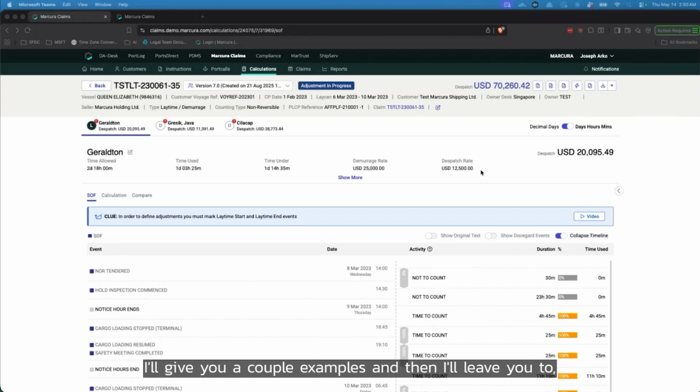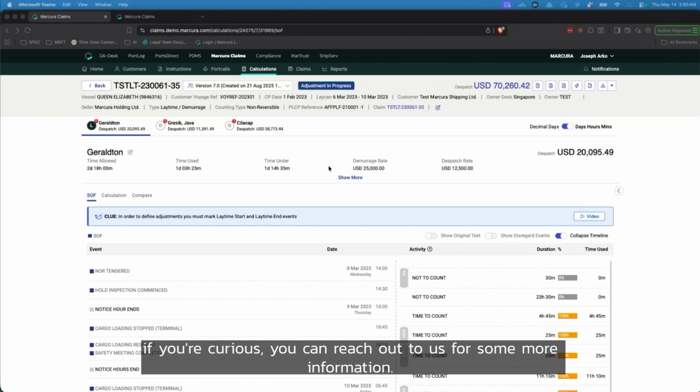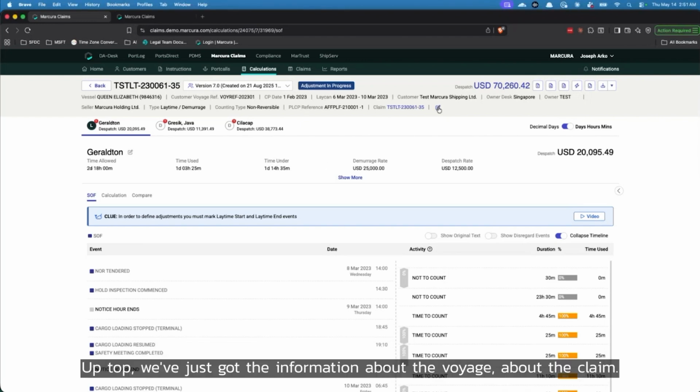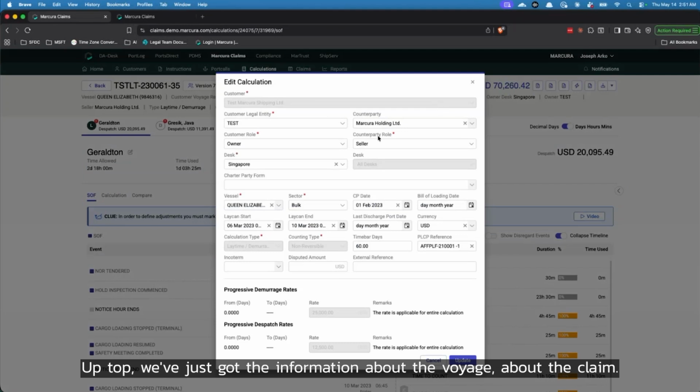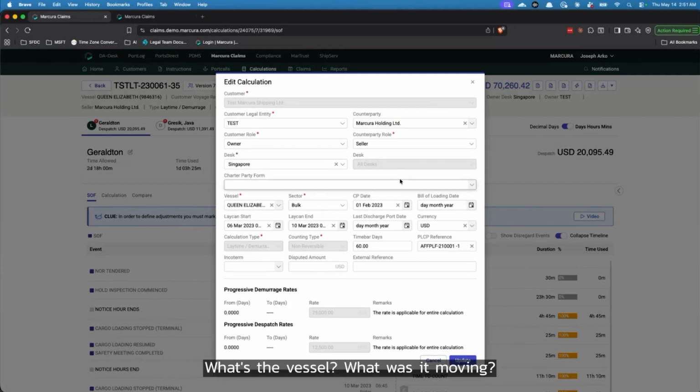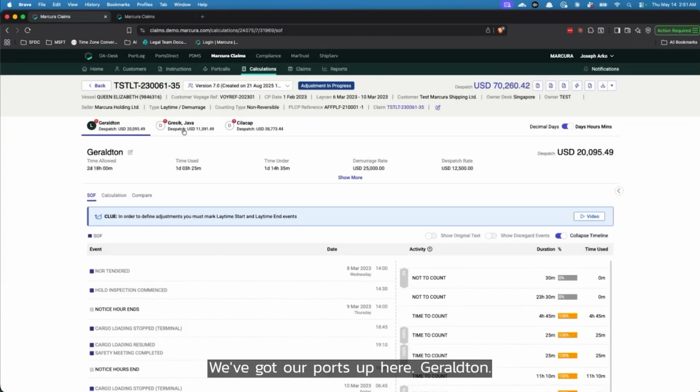I'll give you a couple examples, and then I'll leave you to, if you're curious, you can reach out to us for some more information. Up top, we've just got the information about the voyage, about the claim. What's the vessel? What was it moving? Where was it going? Between which ports? Just the basics. We've got our ports up here, Geraldton, Killicap. We've got the Geraldton information below here.